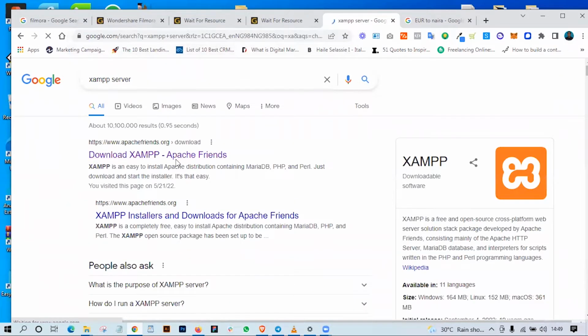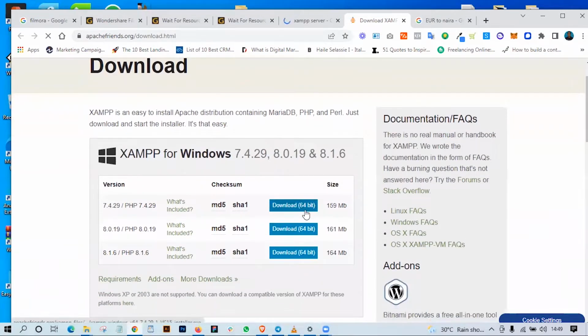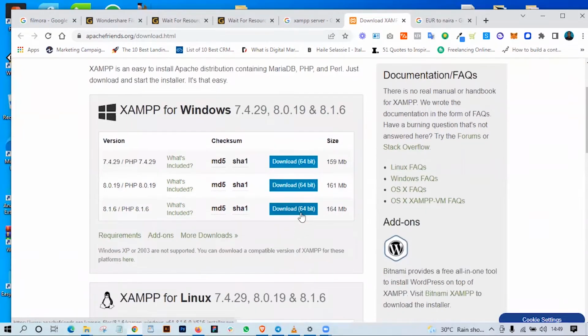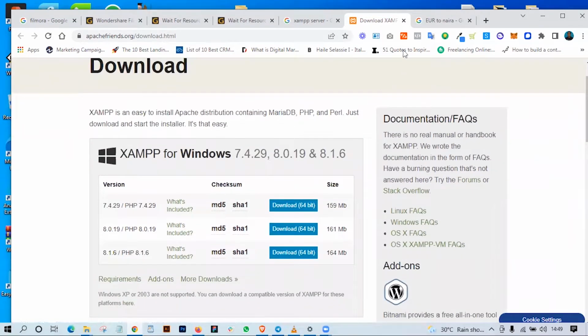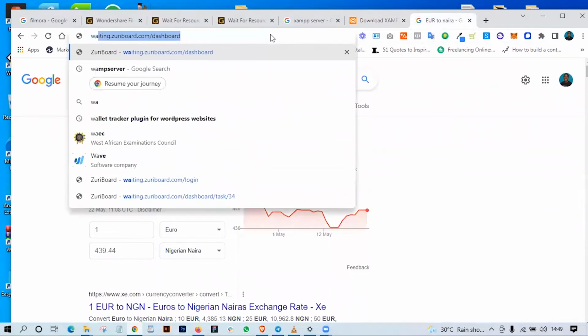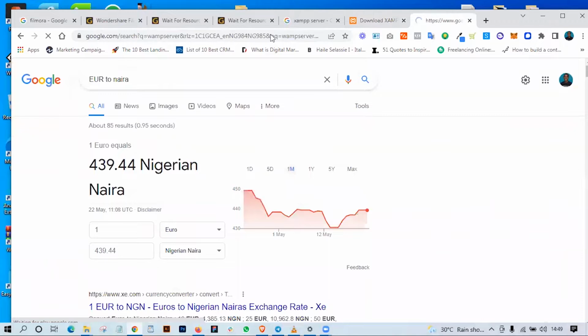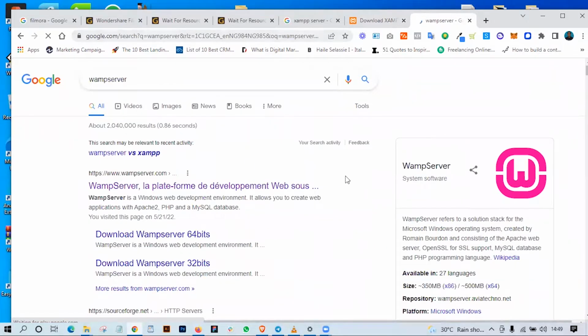You visit their website. So when you get to their website, you can basically download based on your computer bit. Either you are downloading XAMPP or WAMP. I already have it installed on my computer here. Or you come to download WAMP, W-A-M-P. WAMP is more upgraded than XAMPP. So I prefer using WAMP compared to XAMPP.